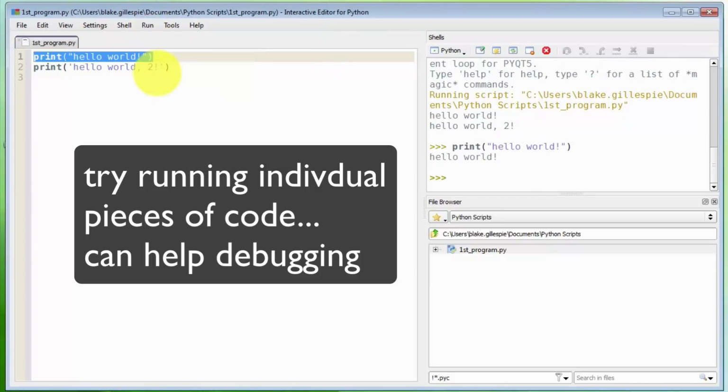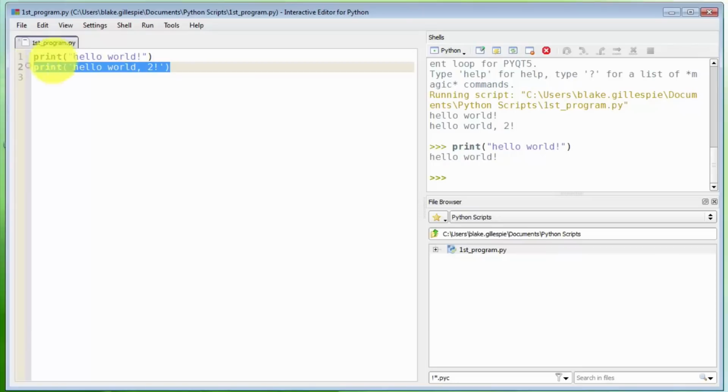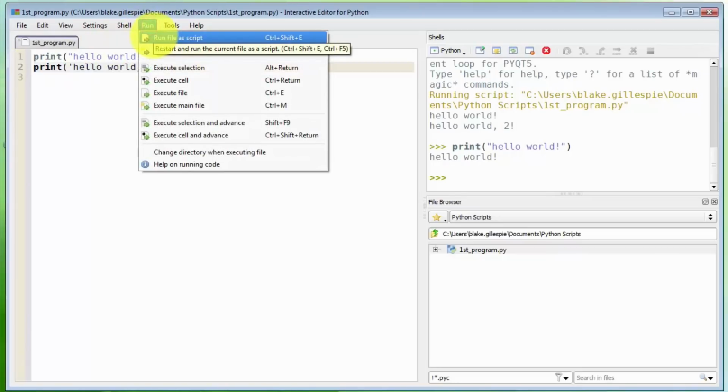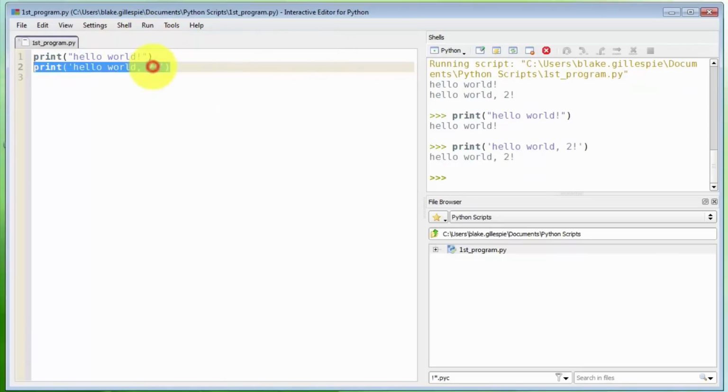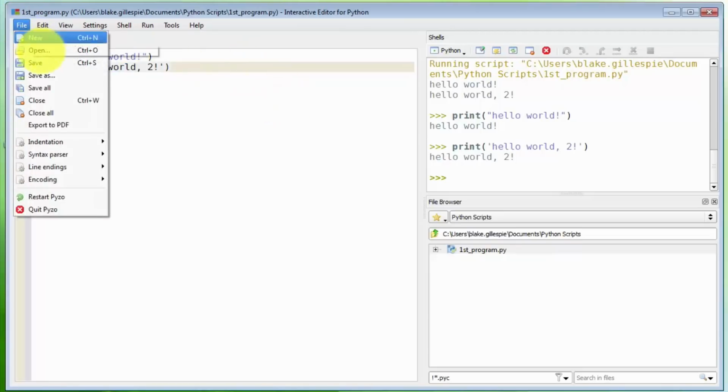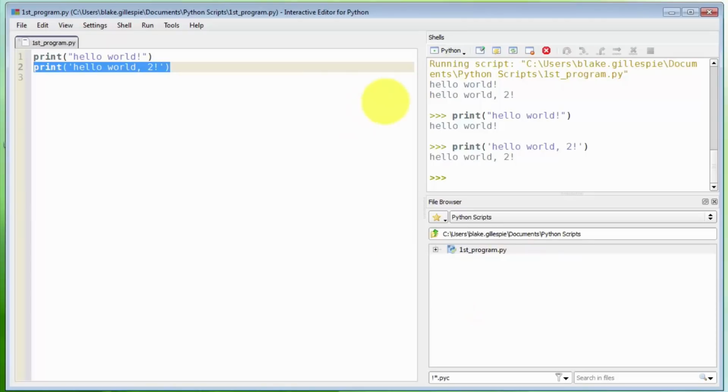We can also run individual bits of the code by selecting it and clicking run. That can be very useful if we're going to debug. So you go to run and choose execute selection, and it'll only run the piece that you told it to run.